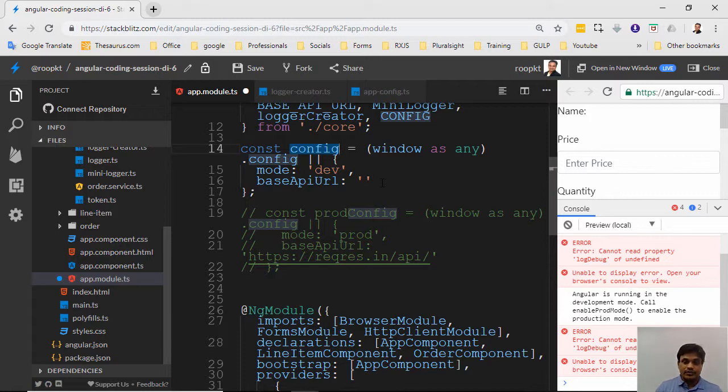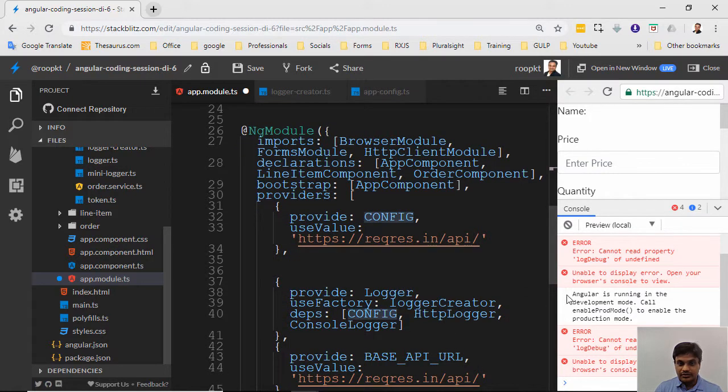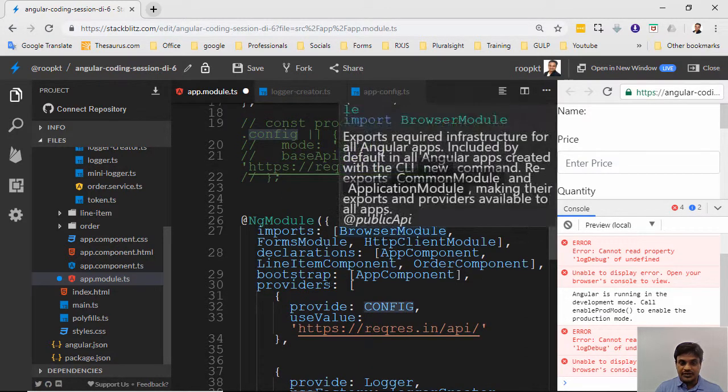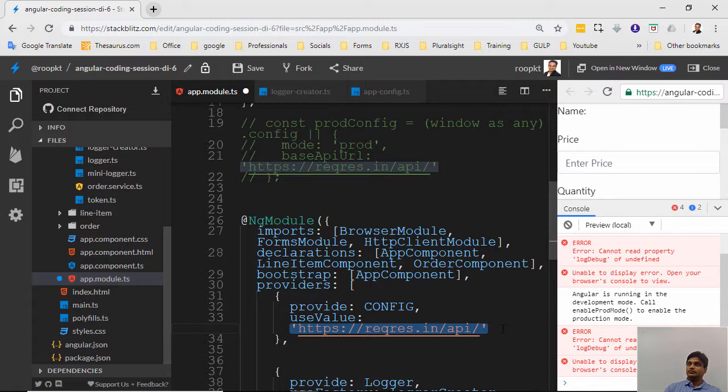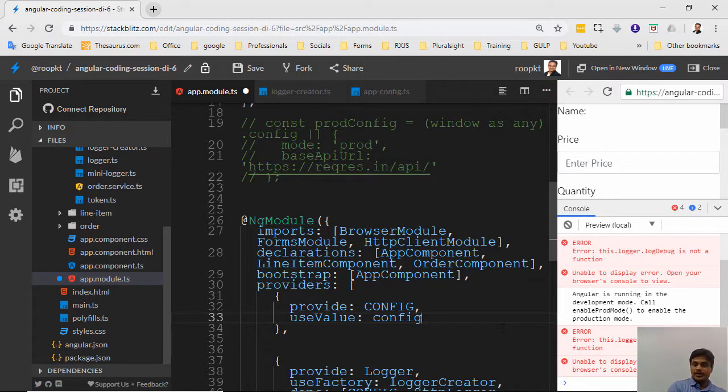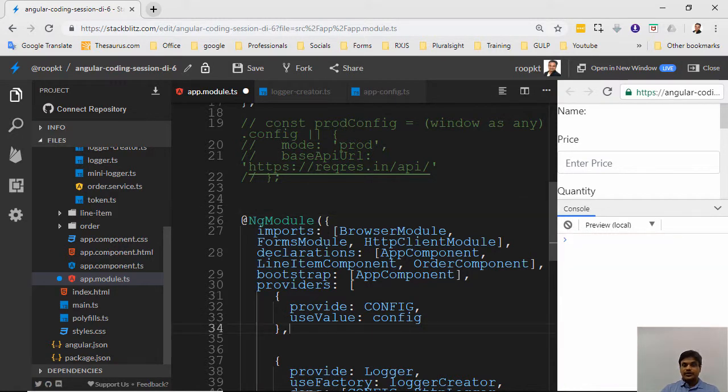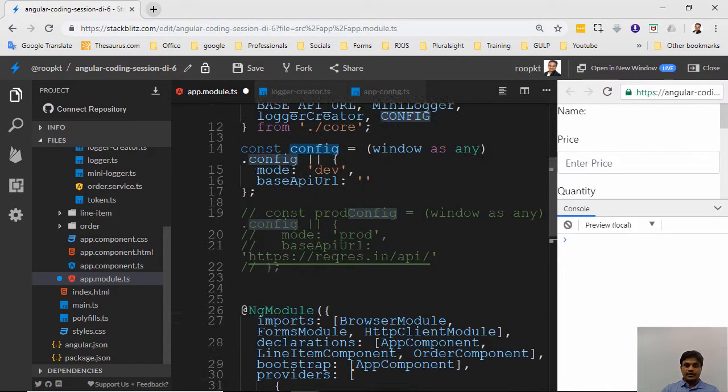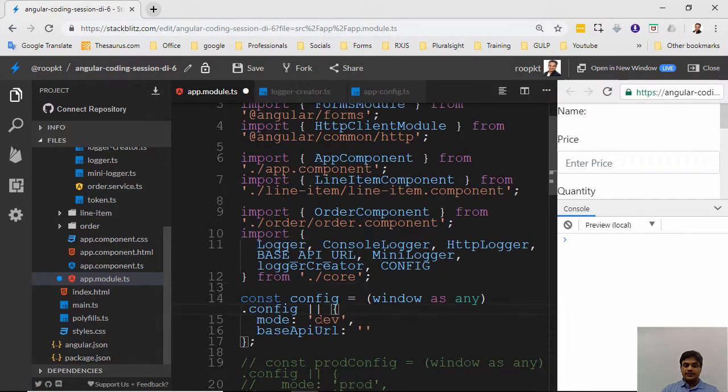So let's finish this. Once you do this configuration, let's inject this as a value, right? Rather than URL. So I'll put this configuration, and from there onwards, it should work. Let's see what's going on now. So now we are providing for the config dependency injection token. I'll use value called config, and this config is an object which has dev and then base API URL.